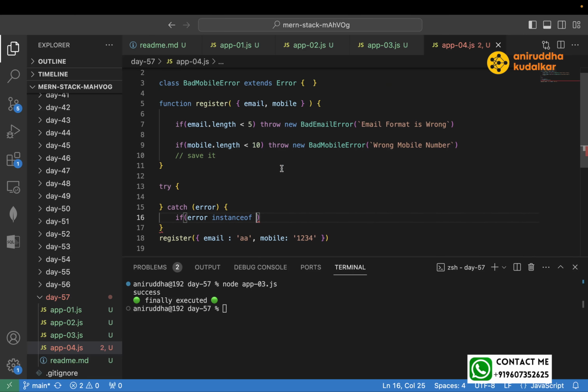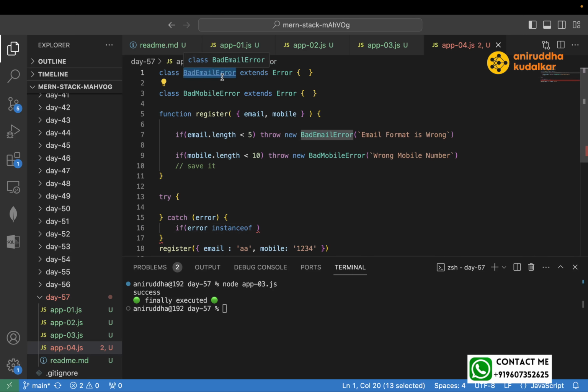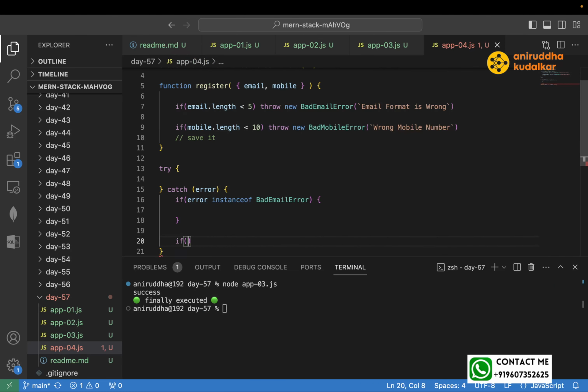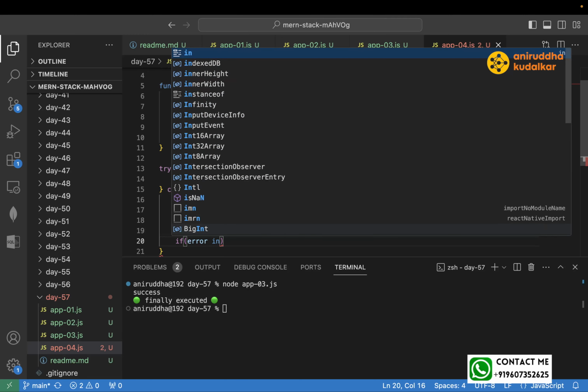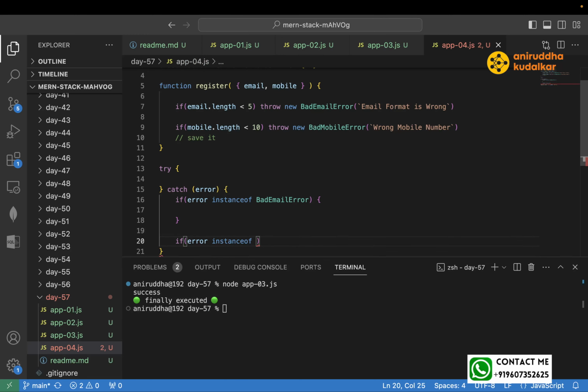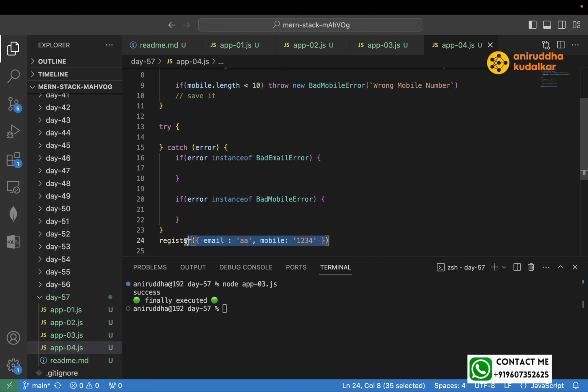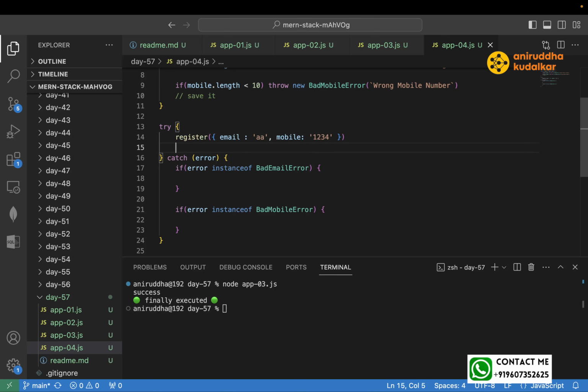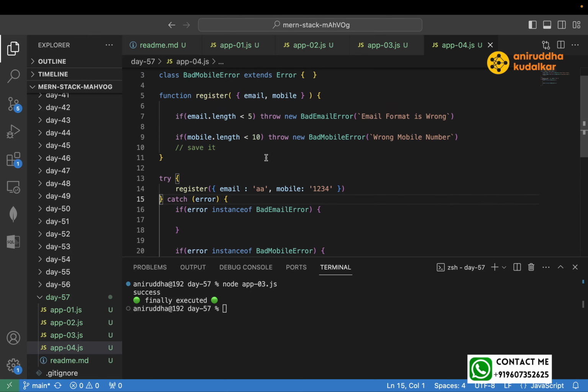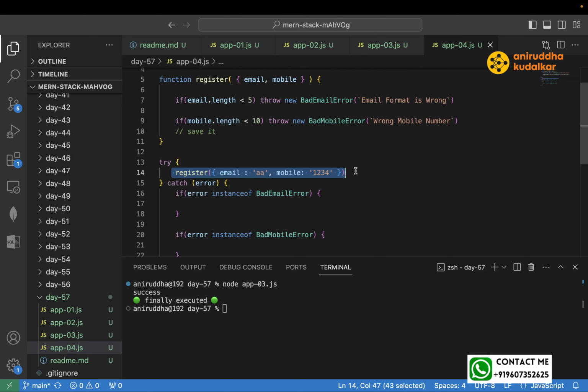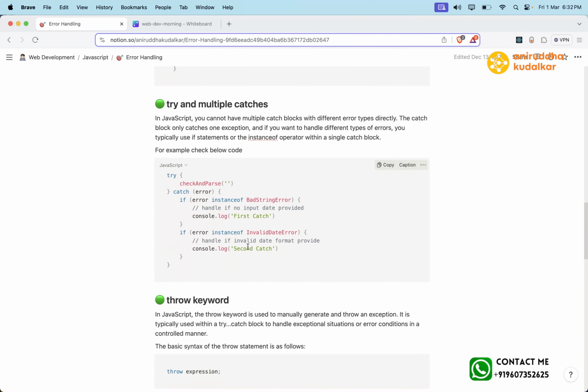instance of what? Bad email, which means that email is wrong. If error is instance of bad mobile, can you see? And this line you need to write it into the try catch. Correct? So whenever you are going to call this register, either this error or this error is going to get invoked. That's what the try with the multiple catches.